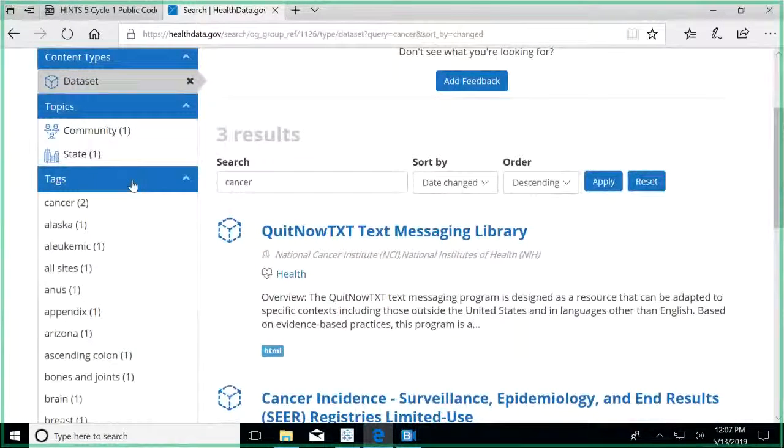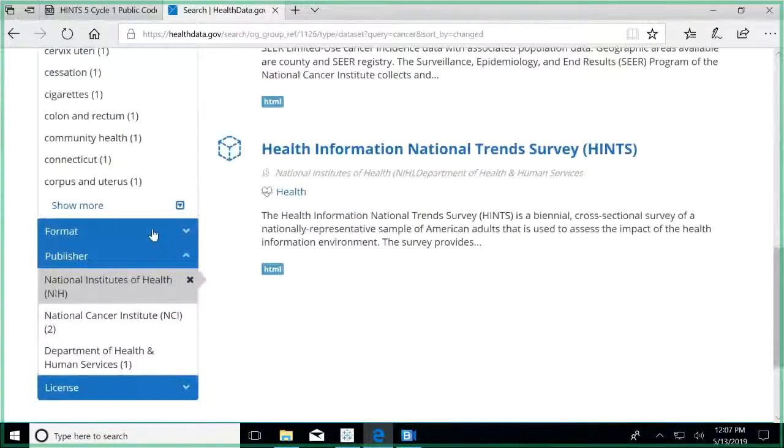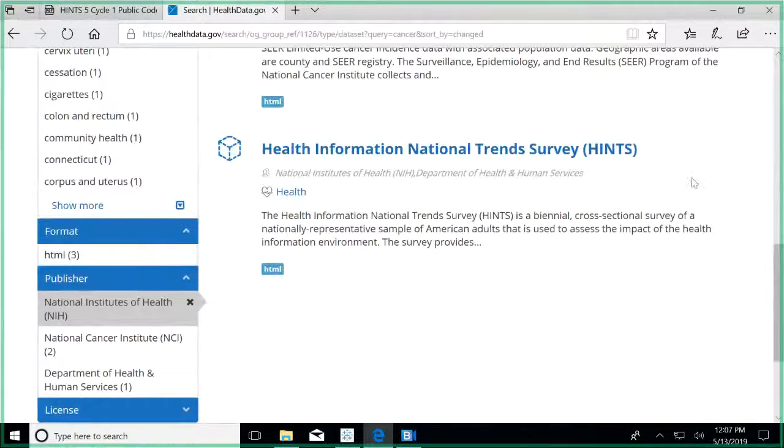There's also other things you can filter it by, such as databases that are state specific. You could look at the tags here, or the format. Format doesn't matter too much because anything that's going to be on here, you're probably going to be able to read.